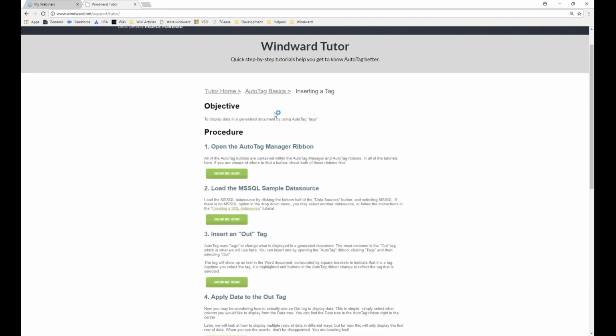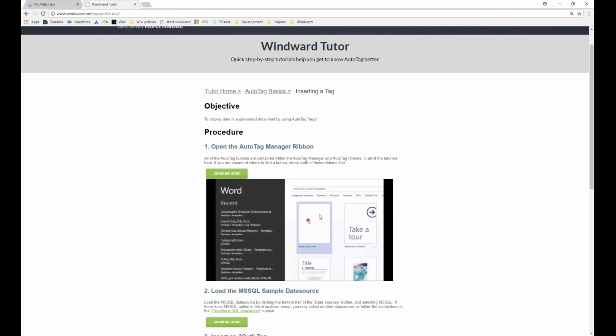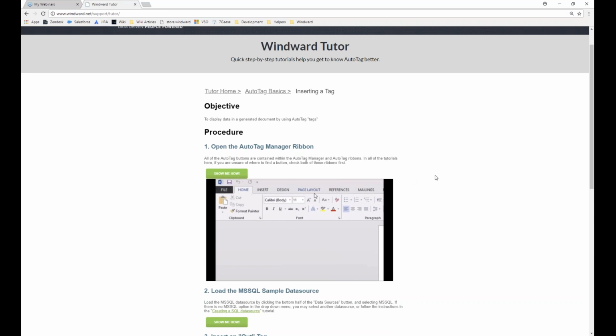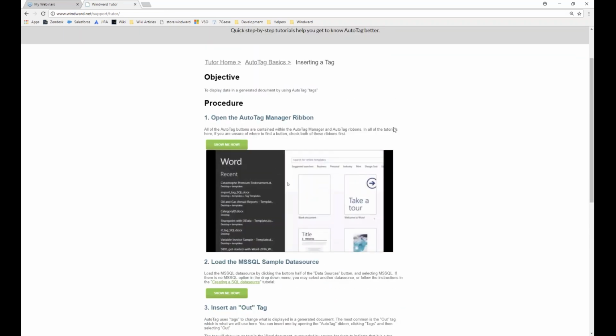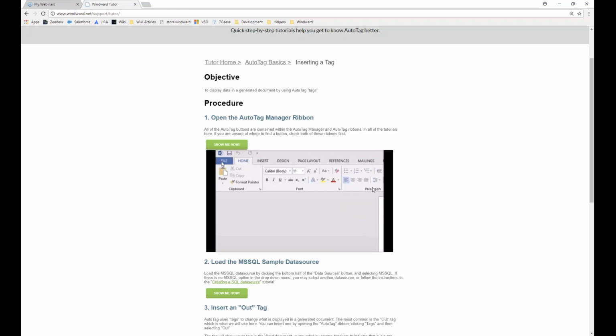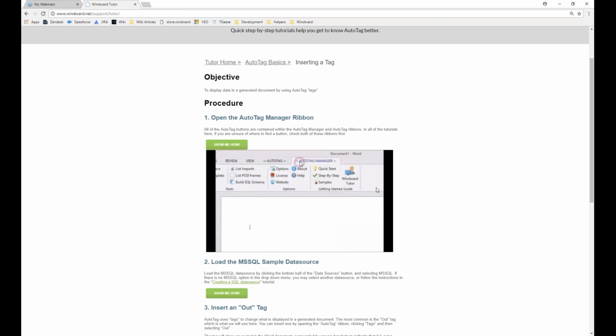And here you'll find the objectives and the procedures to follow if you're learning how to insert a tag. Another good thing that we do here is we also give you GIFs for all the steps. So if the first step is open the AutoTag Manager ribbon, we give you the step instructions here, but then you can also click on this, show me how, and it will show you a nice little GIF. And we do have a lot of GIFs on a lot of the steps. So not only do we have the written word to describe, we also have a GIF to go along with it.